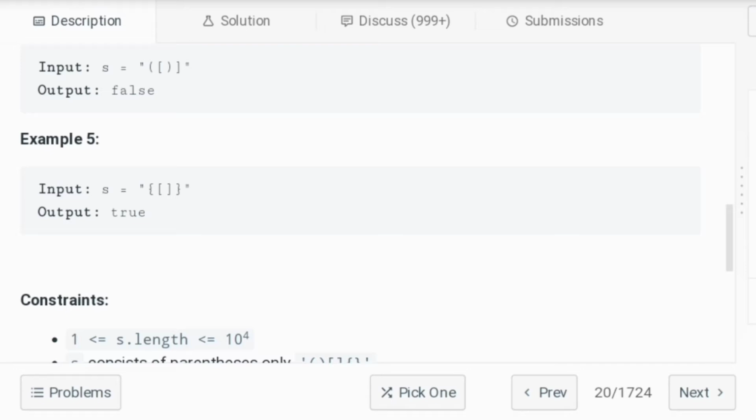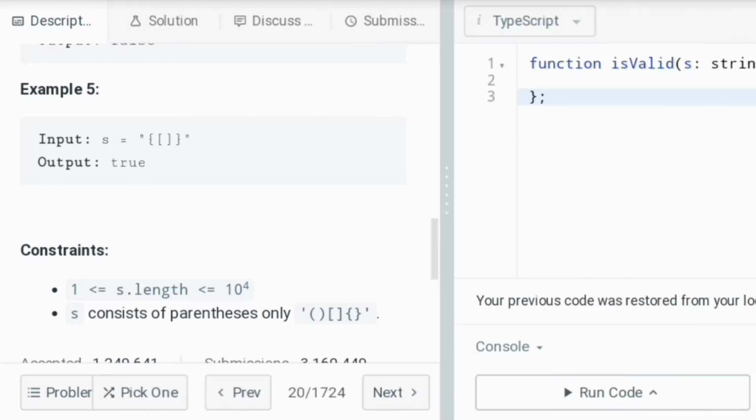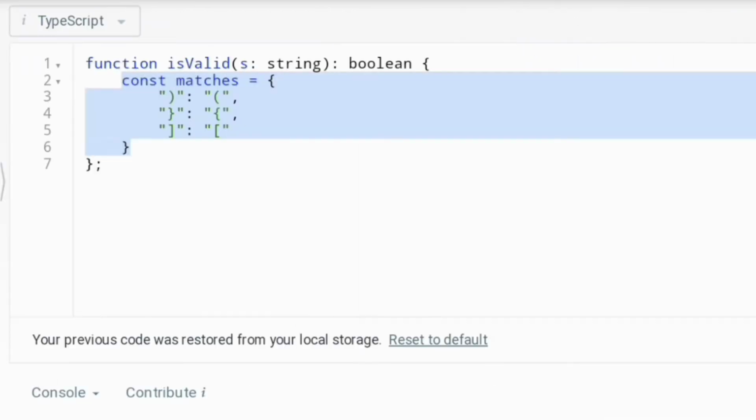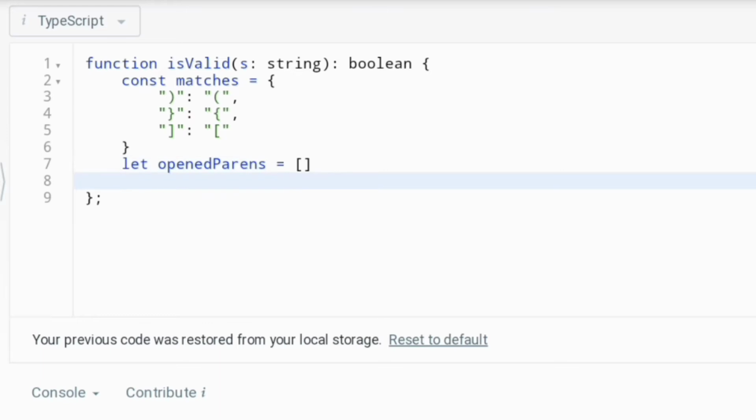And after the loop is done, we need to check if the stack is empty, or all the brackets are closed. If it is, we can return true, otherwise we'll return false. Okay, now let's jump into the code. First, we'll define the matching opening bracket for the closing brackets. It will help us later on. And we'll also define a stack called open parens for open parenthesis.